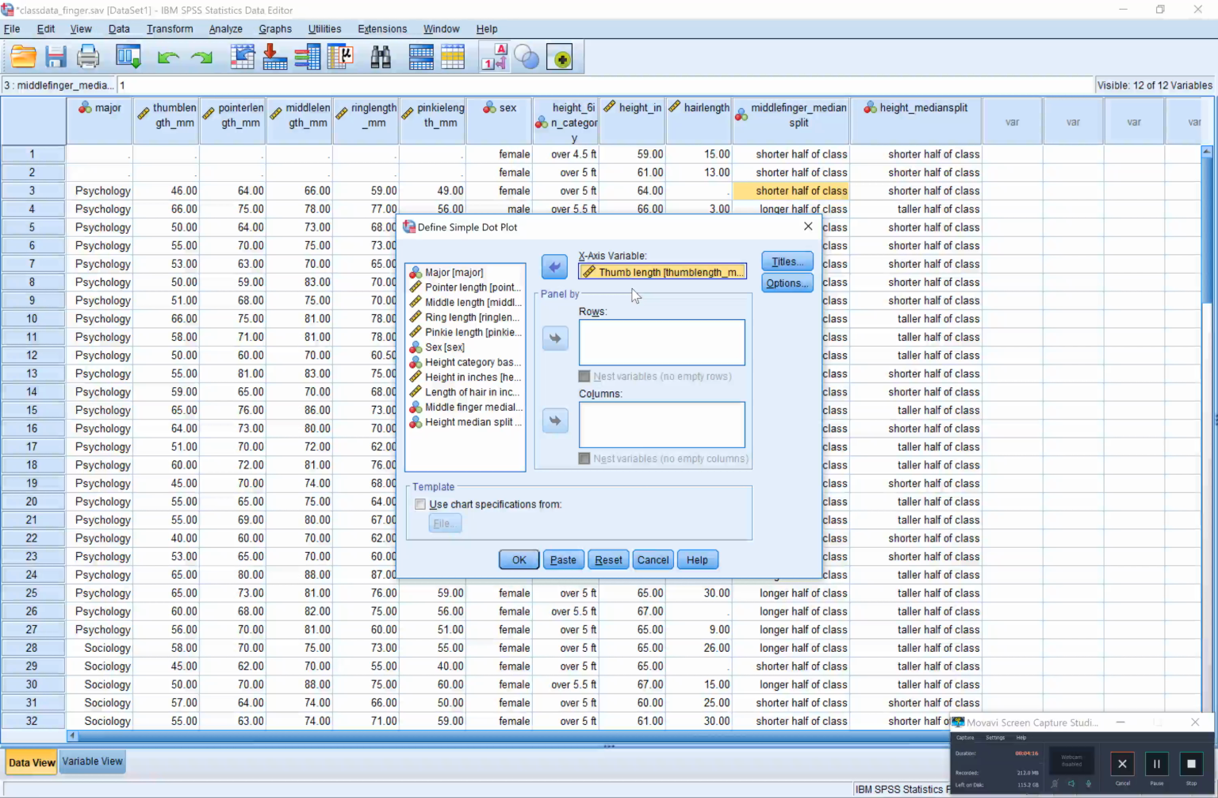If you look along the y-axis, it's labeled on the right-hand side of the figure. We see height median split. So I'm going to grab that variable, and this is what I'm going to use to create 2 different rows, each row showing 1 dot plot. And then it comes out on top of each other.